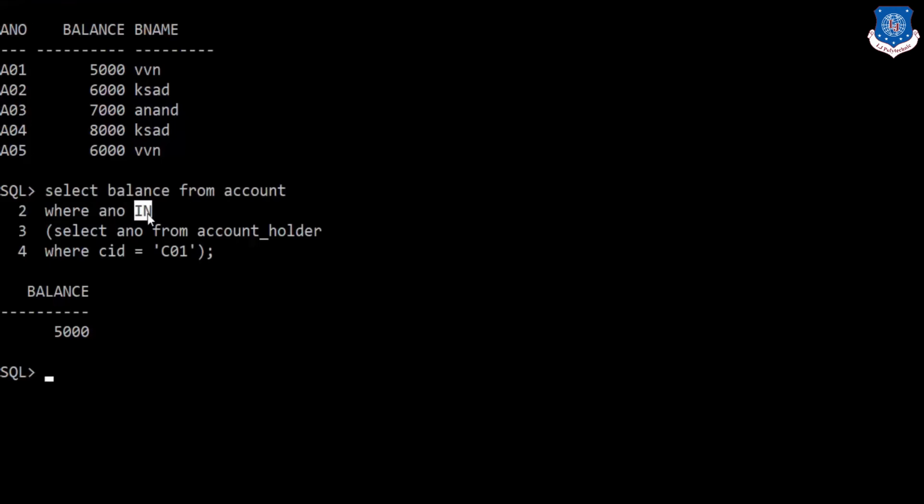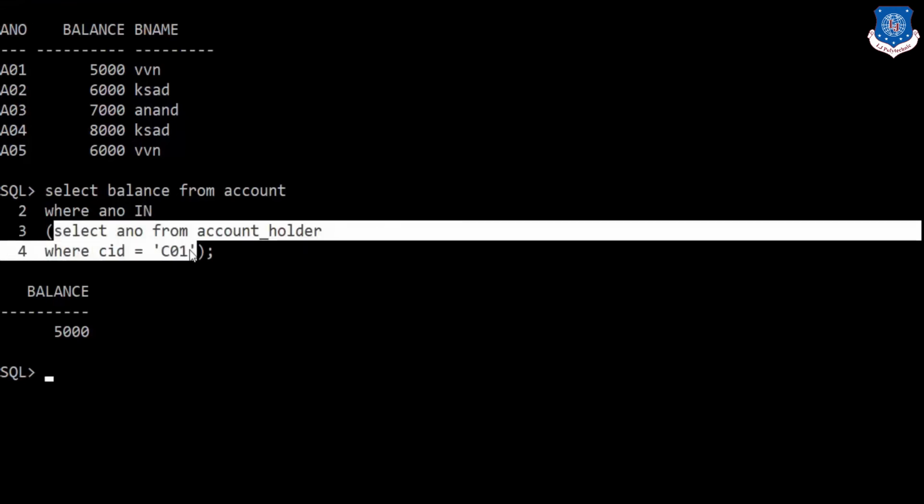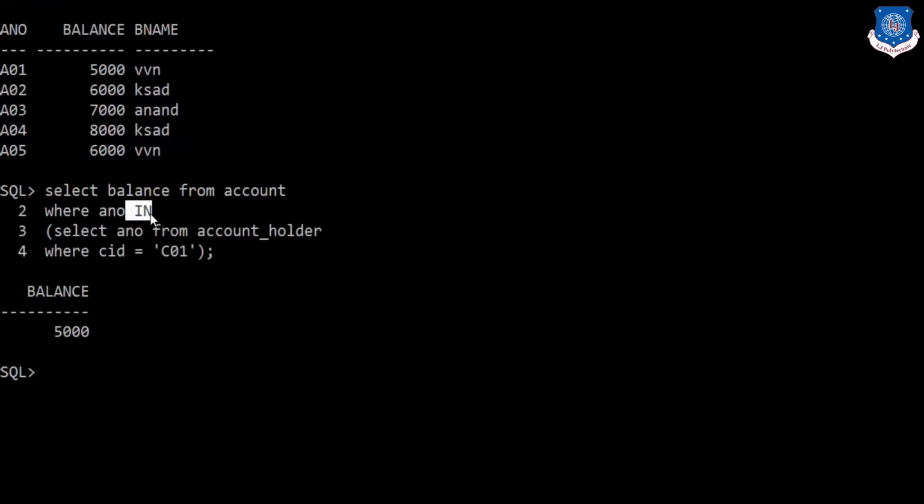But if subquery returns multiple records, then equal to will not work because equal to compares only one condition. So it is always preferable to use IN operator for such kind of subqueries. Now let's take another example of subqueries.